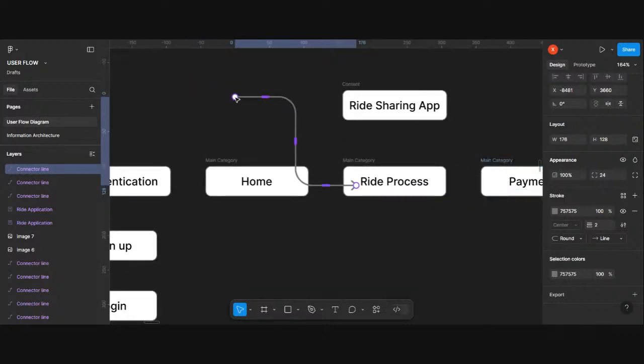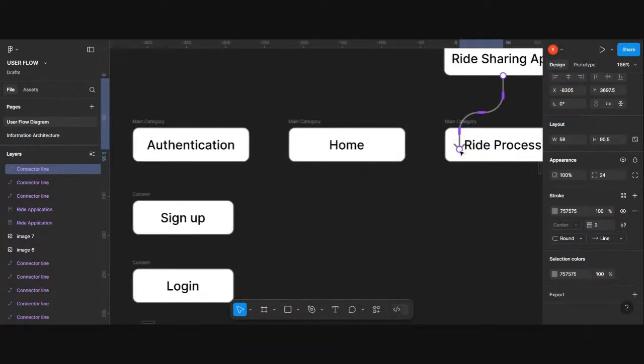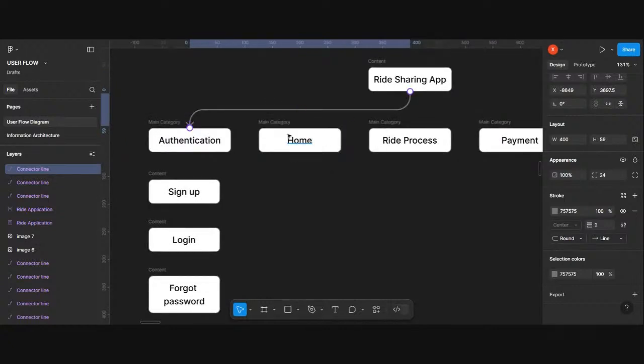So I'll take this, the source. You see that it has connected to that. It's having that, what's it called, FigJam function. I'll take the destination and bring it this way like this. You understand? You see how I've connected that.